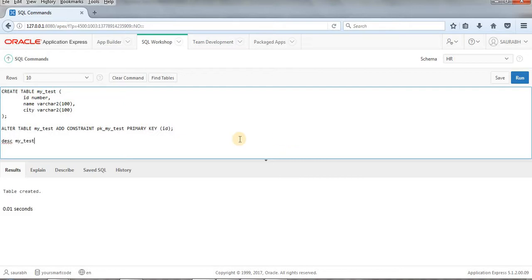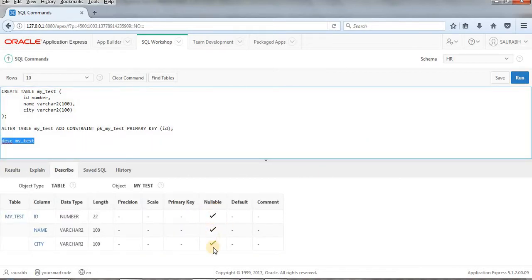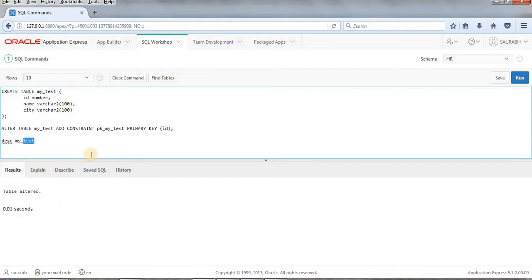Describe my test. Run this. As you can see, all three fields are nullable. We can give null value here. None of these columns have a primary key. Now I'm going to alter the table and add a primary key on this column. As you can see: alter table my test, add constraint, the name of that primary key, the keyword primary key, and the column on which you are going to apply this primary key constraint. Let me run this query. Now describe the table.